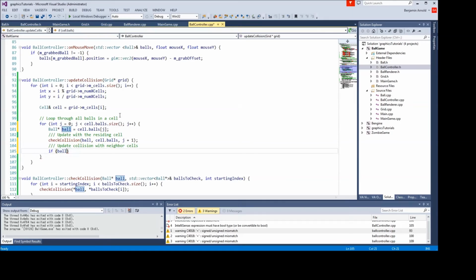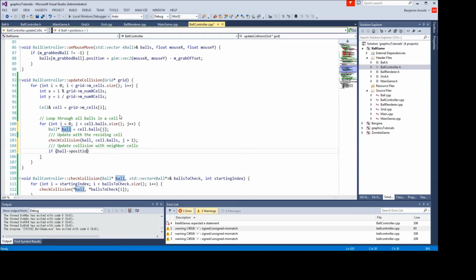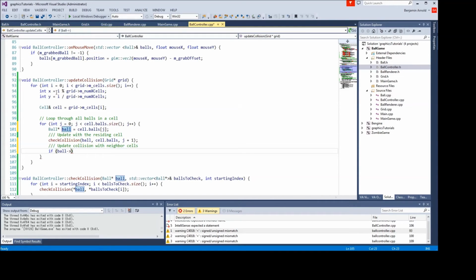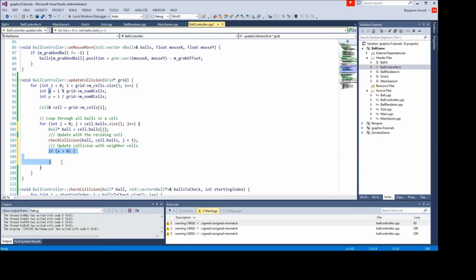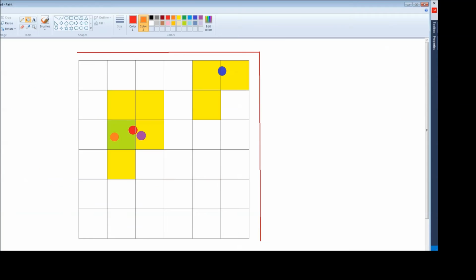And here we can say if ball.position.x is greater, wait, no, this is actually x. This is the cell that we're currently in. If x is greater than 0, then we can check in the left direction. So all of our left checks are going to be nested in here, and that will be most of the checks. We can nest these 3 checks in that loop, and then we can have one more case for checking this one right here.